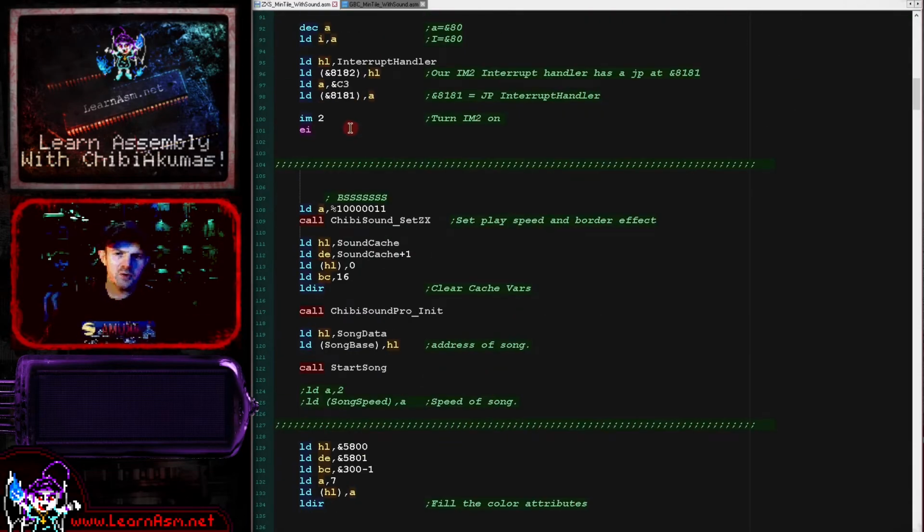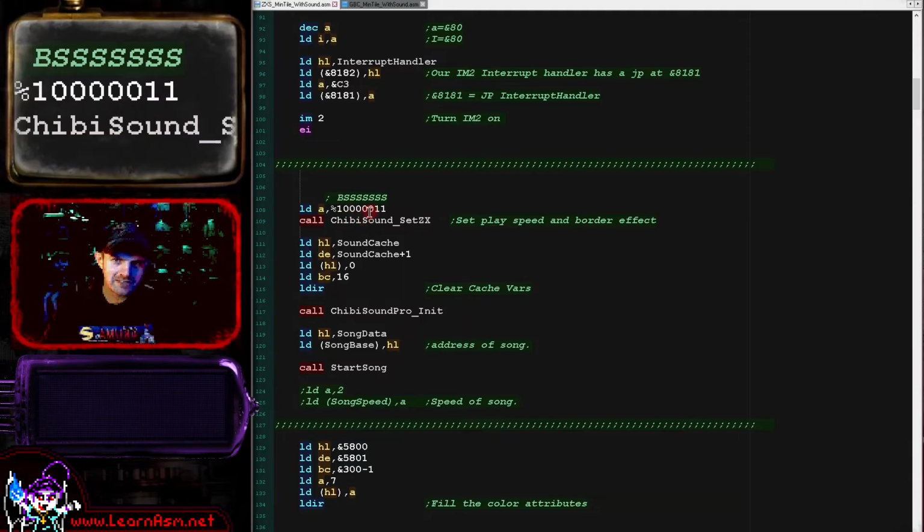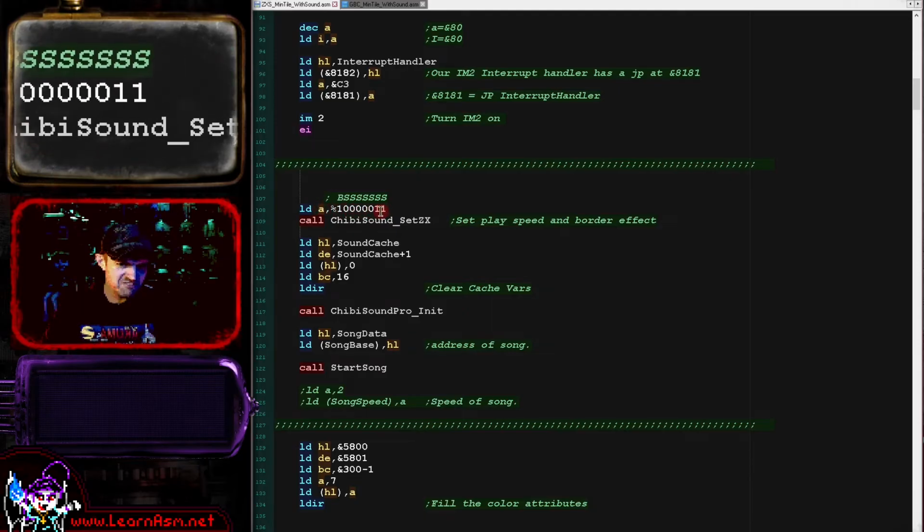Okay, so how do we actually start ChibiSound Pro and ChibiTracks? Well, the first thing we have to do on the Spectrum is a bit of a special case. Because the processor is doing all of the dirty work of playing the sound, we need to tell it how long to actually spend making the tones. So we've set it to 3 here, which is a very short tone.